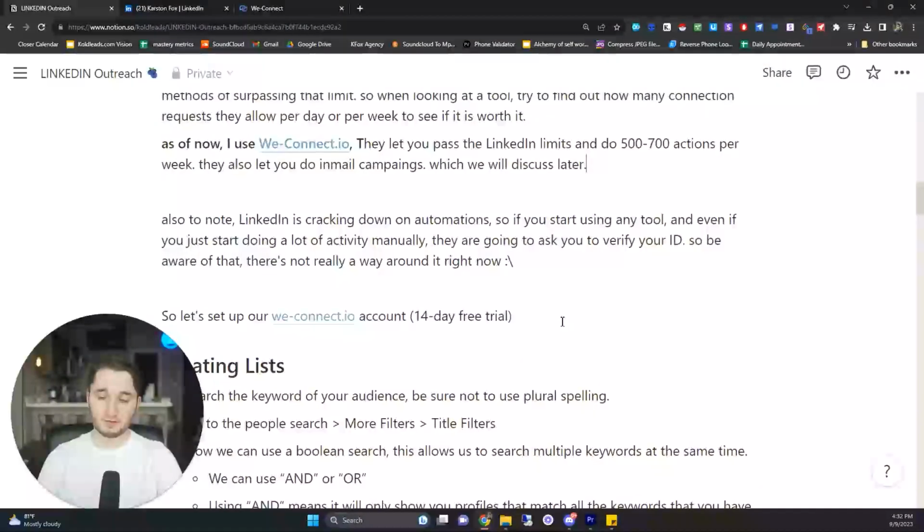And just to note as well, LinkedIn is cracking down on automation tools. So if you start using any tool, or even if you just start doing a lot of activity manually, they're probably going to ask you to ID verify your account. They're not going to let you use your account until you ID verify. It usually takes a week to do. You just submit a photo of your ID, and then after a week, they'll verify it, and you can do whatever you want on your account and send as many messages as you want. Well, you still have your limits, but they won't really ban your account or do anything like that.